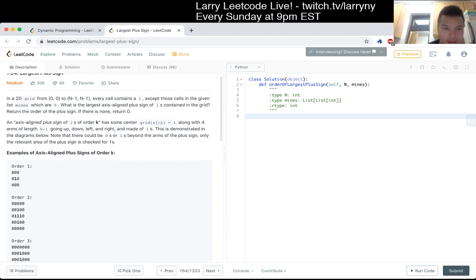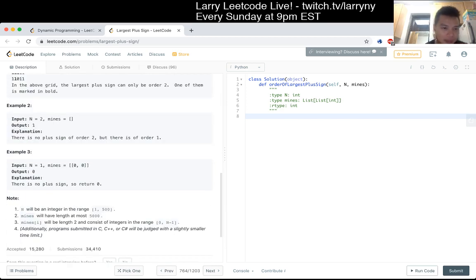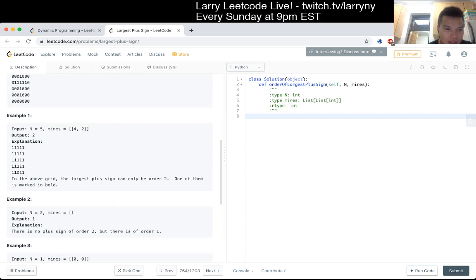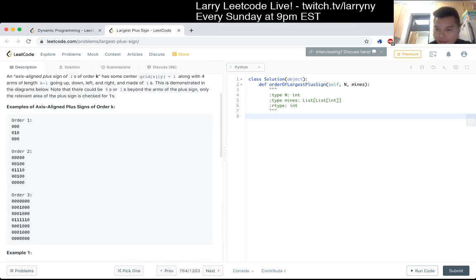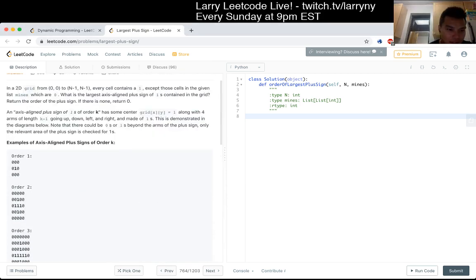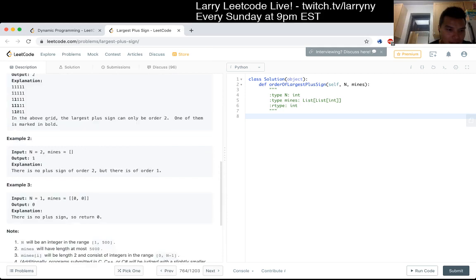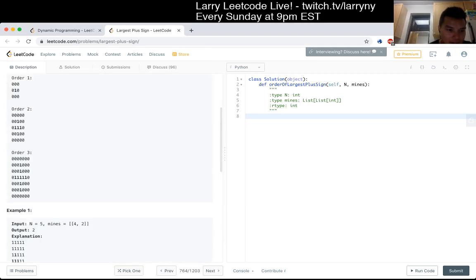Okay. So I wonder if we have to generate. So n could be at most 500, and there could be at most 5,000 mines. So it's already sparse anyway. Right now, I'm just wondering if I should create this graph manually. But okay.